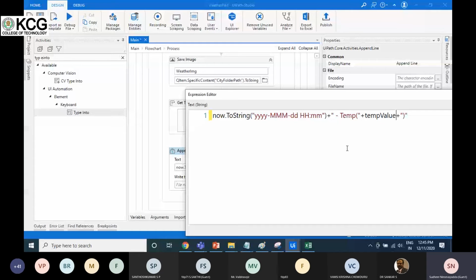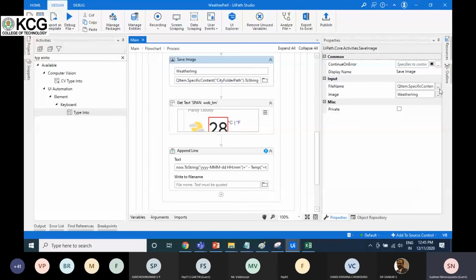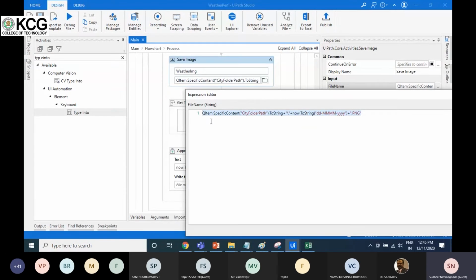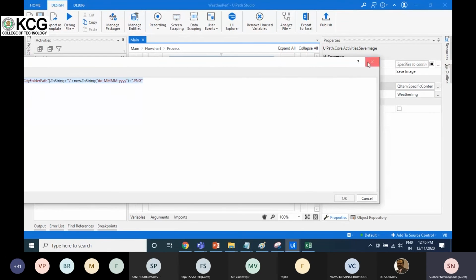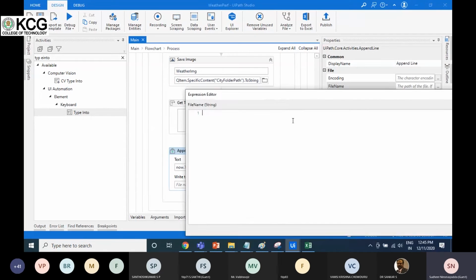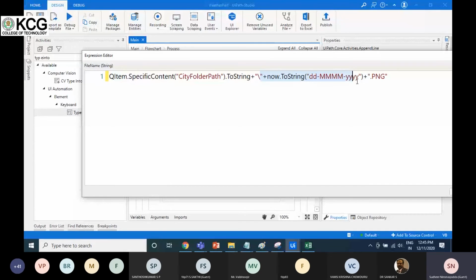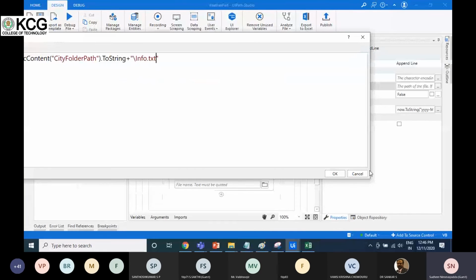Okay, that's it. Another thing is where we have to save. We have to save in the same location, but not where the PNG is saving. Not in the same file, but in the same location. So after this, the city path, after that info.txt.